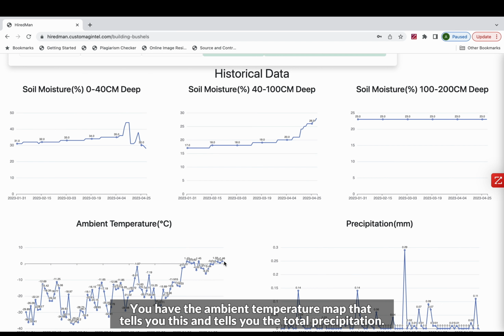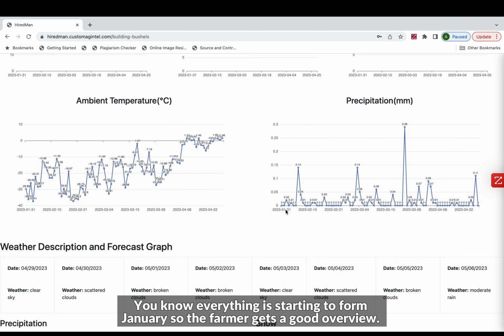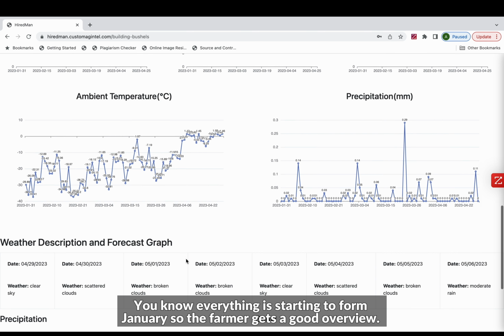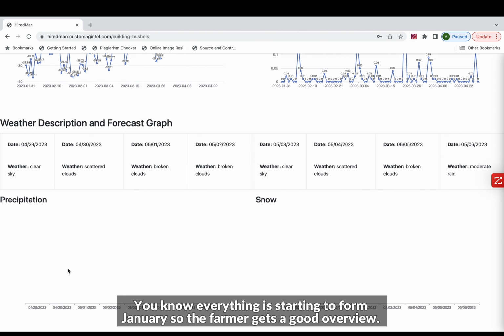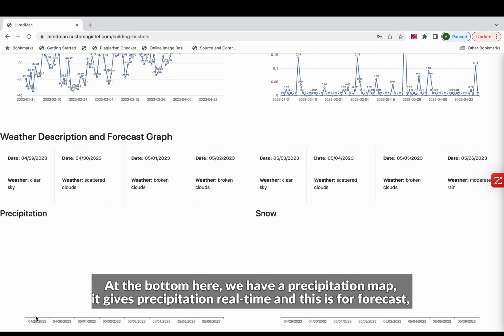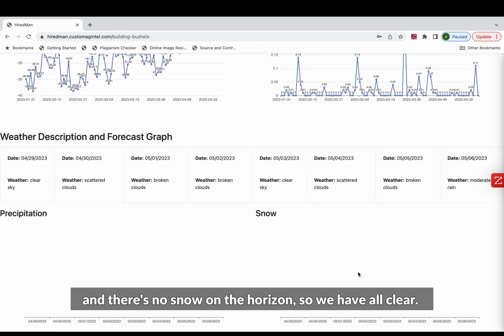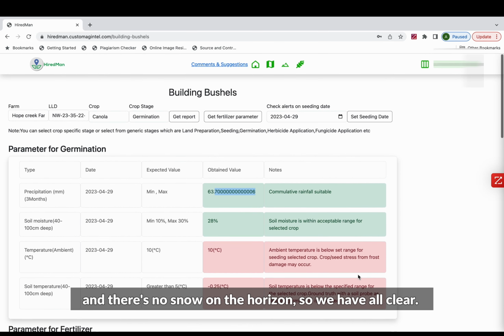You have the ambient temperature map that tells you this and tells you the total precipitation. You know everything is starting to form January, so the farmer gets a good overview. At the bottom here, we have a precipitation map. It gives precipitation real time. And this is for forecast. So there is no precipitation that is projected, and this gives you future precipitation data, and there's no snow on the horizon, so we have all clear.